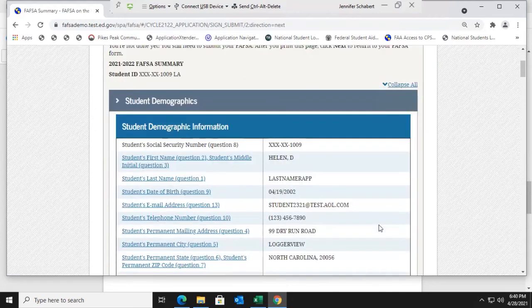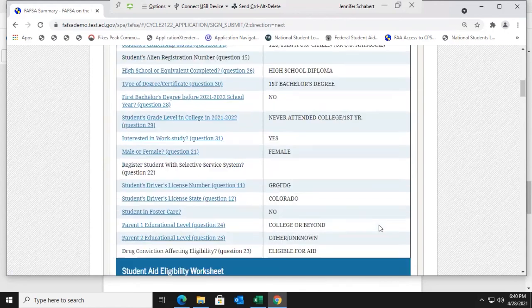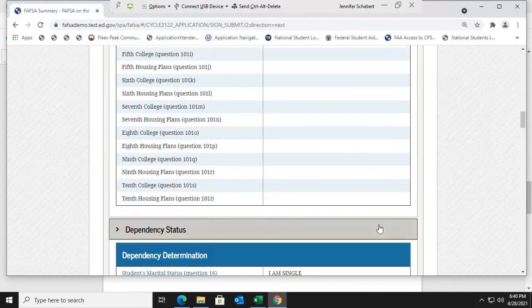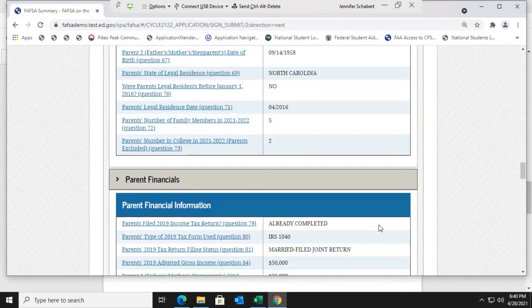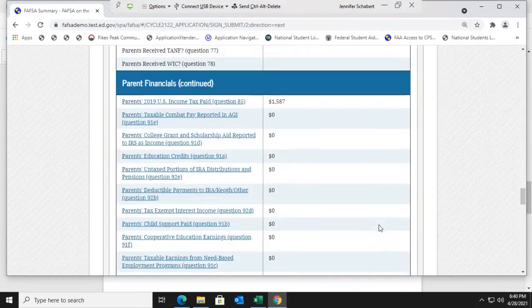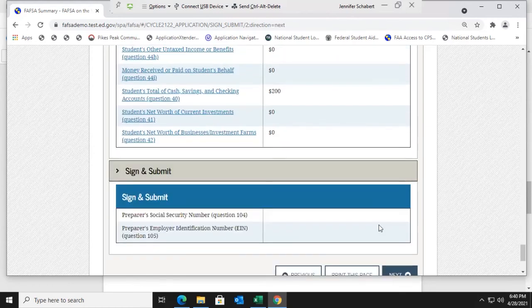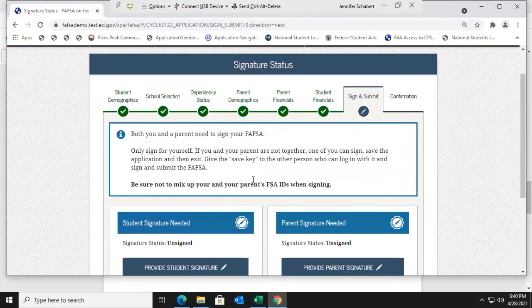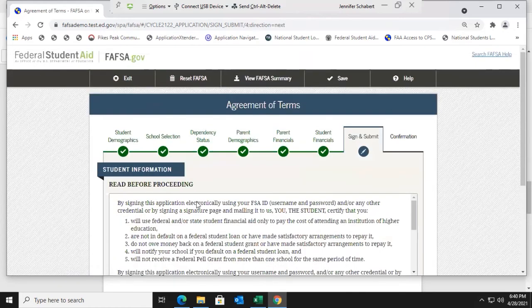The FAFSA will then show you a recap of all the questions you have previously answered and what your answers to each of those questions were. You can review that you have entered everything correctly for yourself and your parent financial information, and student financial information. At the very bottom of this page, you will click Next. Both you and your parent will be required to sign the FAFSA as you are a dependent student. You will click to provide the student signature.